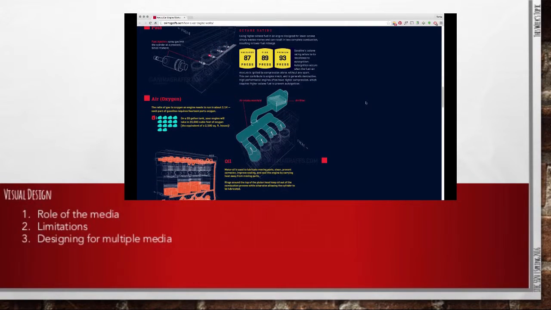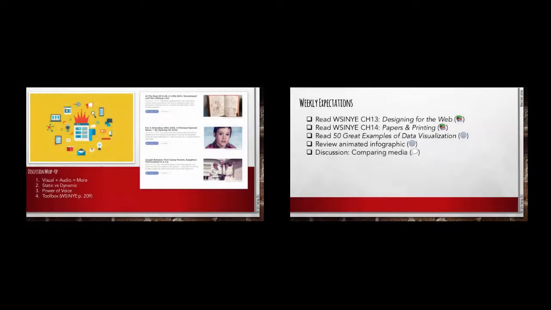So let's take a look at our expectations for this week. Use the on-screen navigation to access another section of this week's overview.